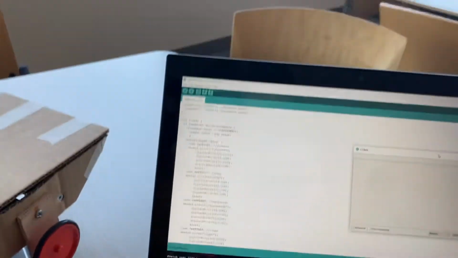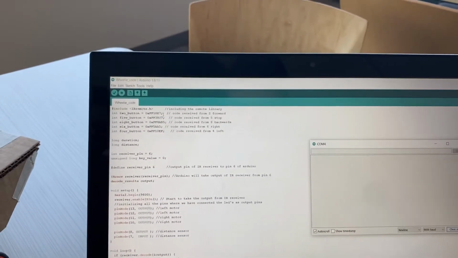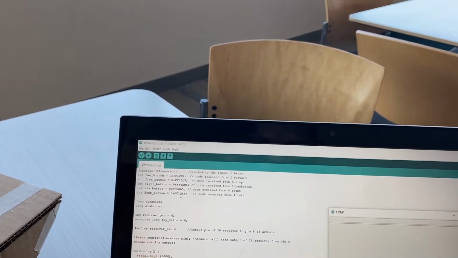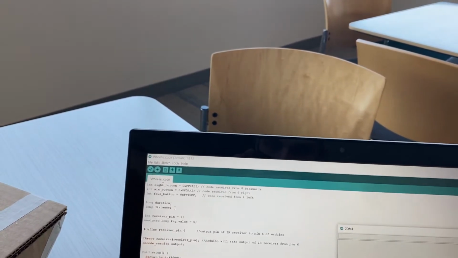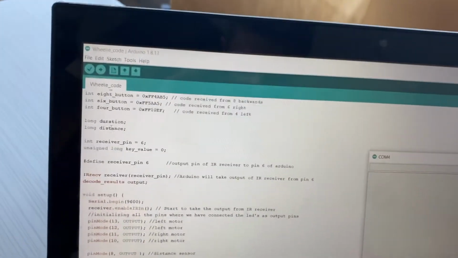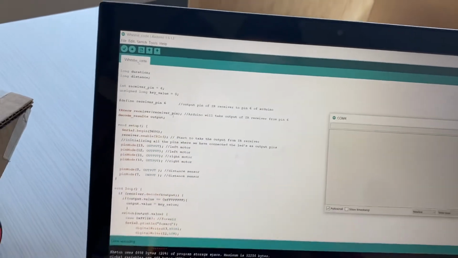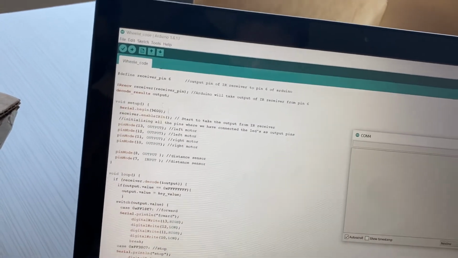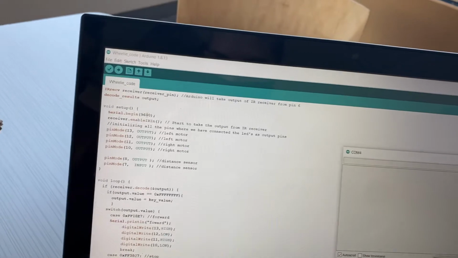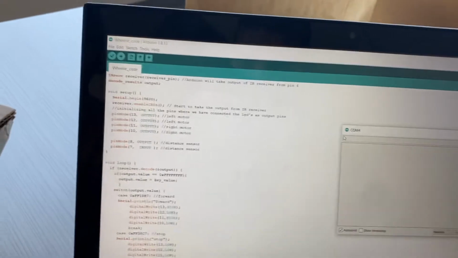Let's see. Here it is. We have includes the IR remote library, initializes all the buttons and their respective hex codes, and it identifies the distance sensor variables, duration and distance, initializes the receiver, defines the receiver pin, and we have the decode results output, and our setup for serial begin, printing the commands here. I'll show you that in a second.